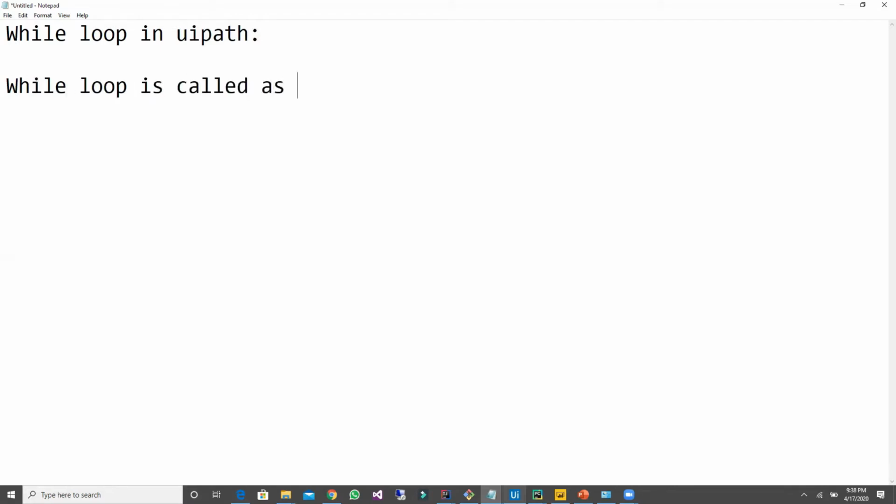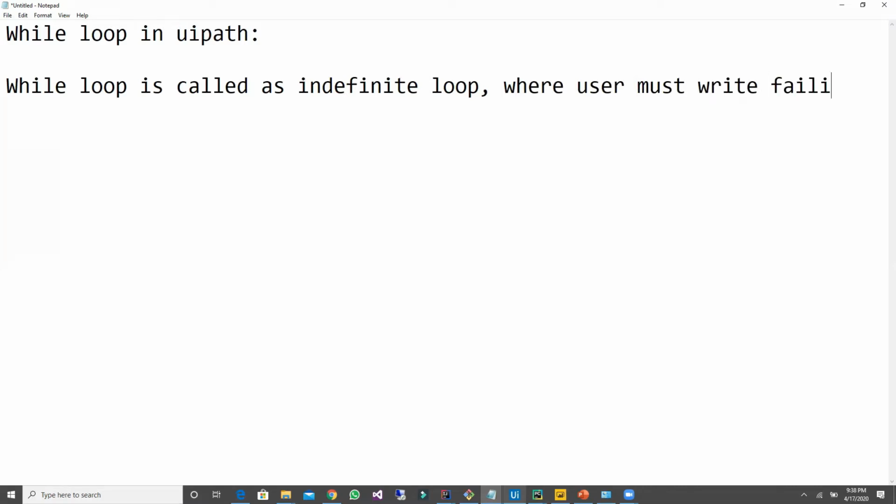Now today we'll see while loop in UiPath. So while loop is called as an indefinite loop where the user must write the failing condition explicitly.